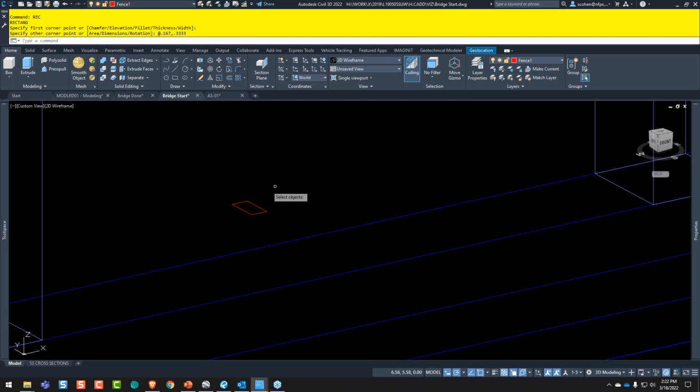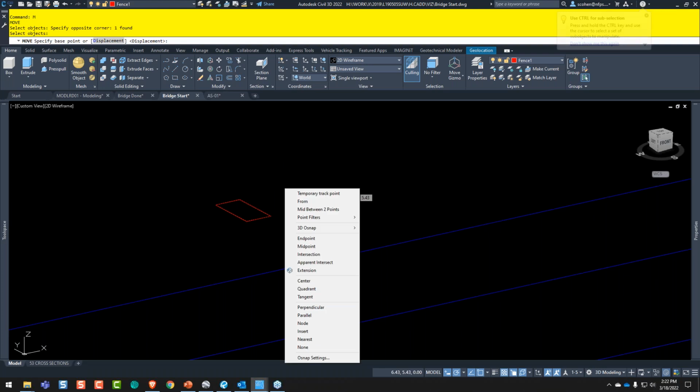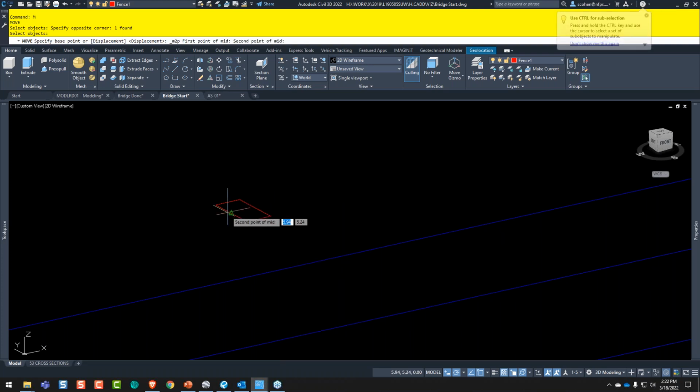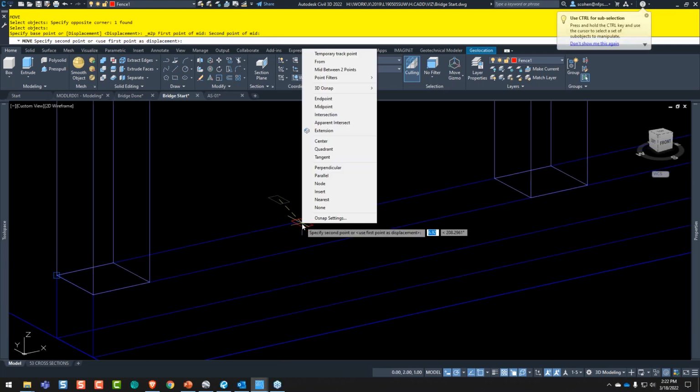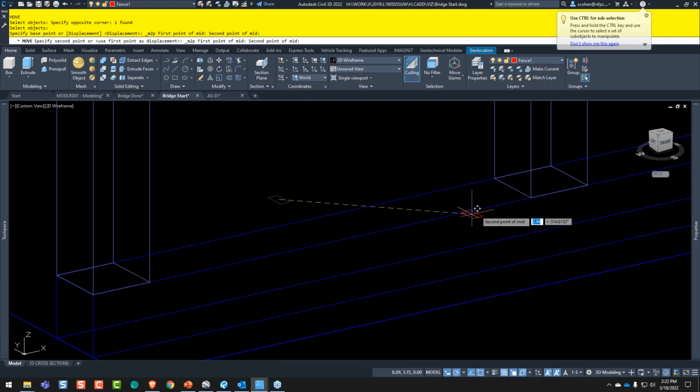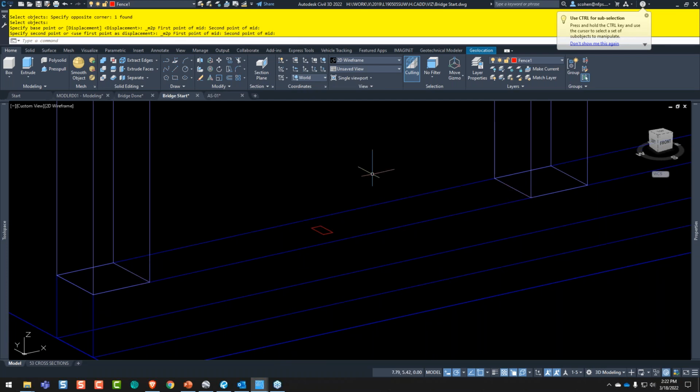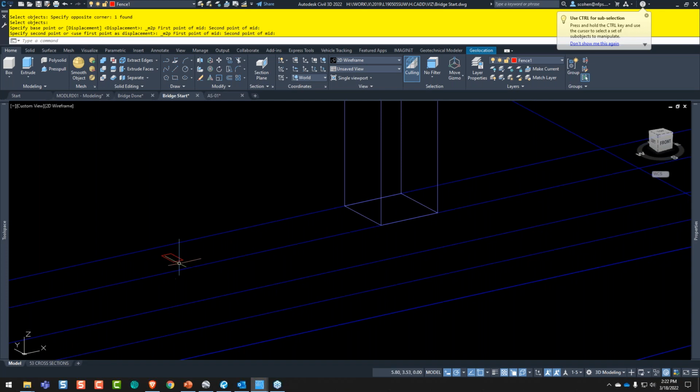Okay, so now I'm going to go ahead and just move this. Again, I drew it anywhere. It doesn't really matter. Instead of trying to figure out where to put it, the first point, just draw it, and then I'll grab the mid between 2 points to get the center, right? And then I'll do mid between 2 points using my 3D snaps, and there's the center. Okay. Now I'm going to do the same exact thing here.